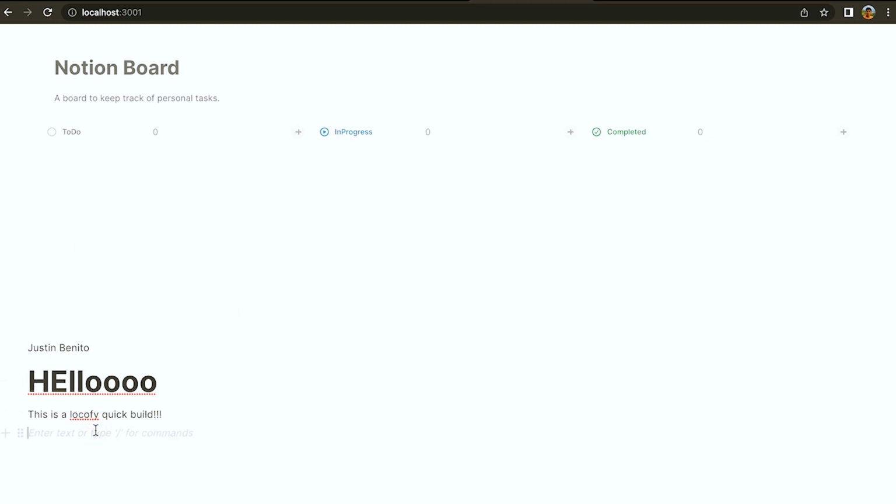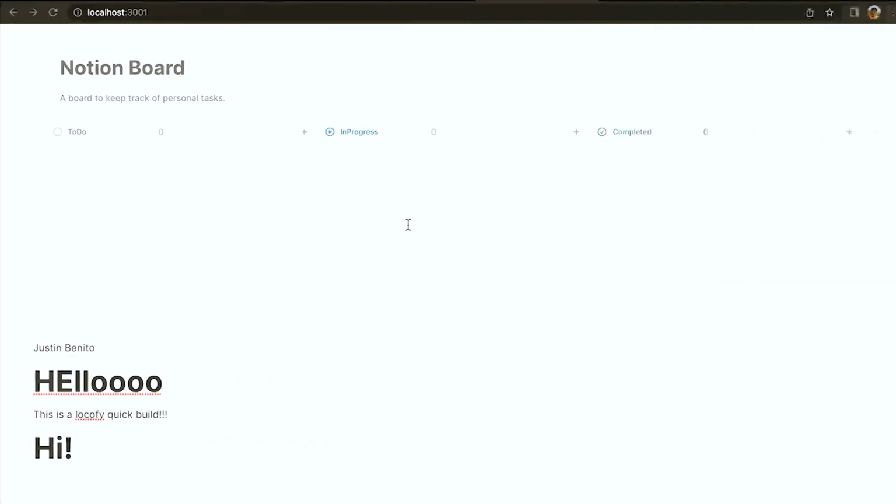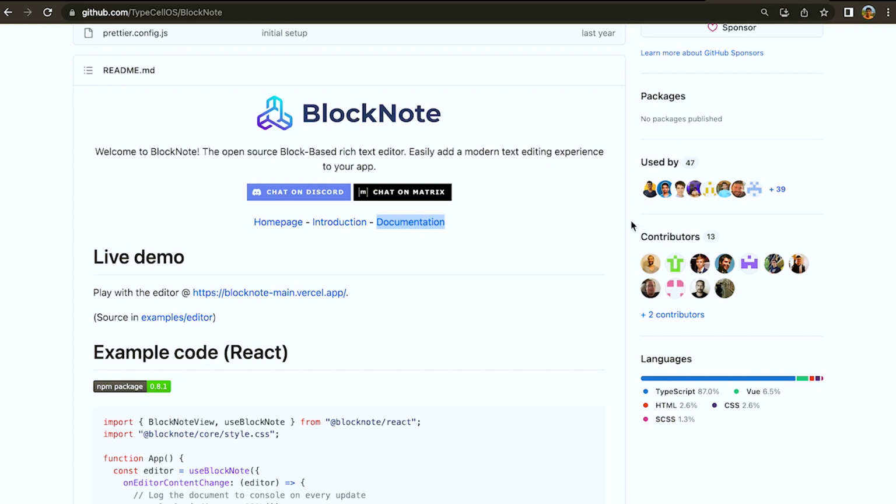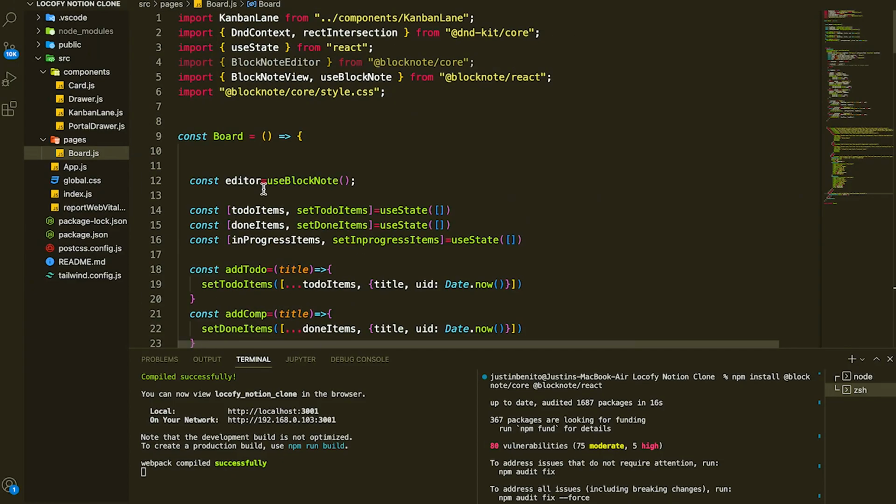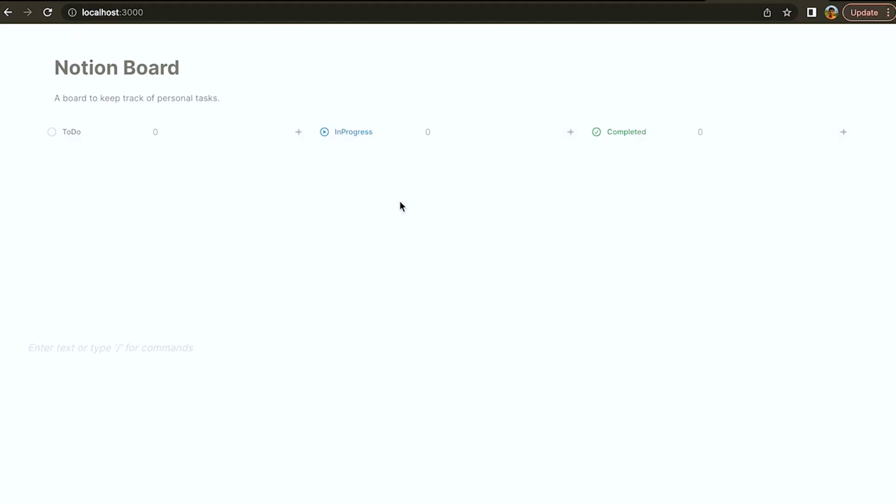Great. You can see, like Notion, we have support for Markdown, but also as a block-based editor. So let us add a heading over here. And this is purely possible by the awesome library BlockNote. Next, we'll go over and finish our application so that it's functional.